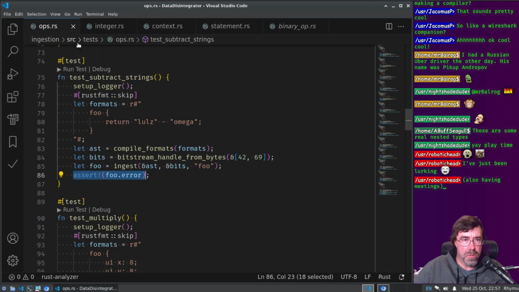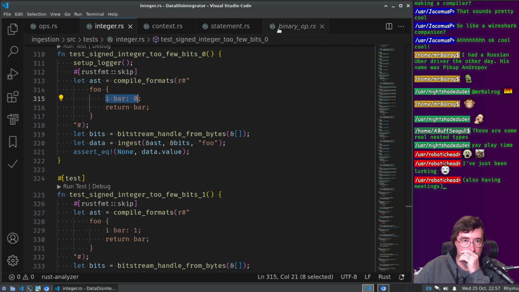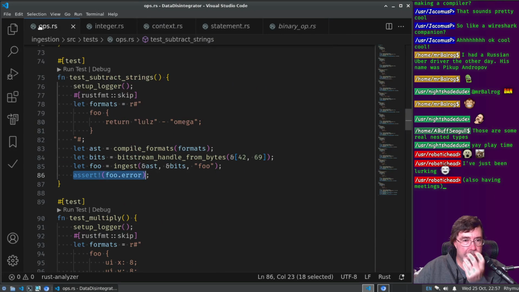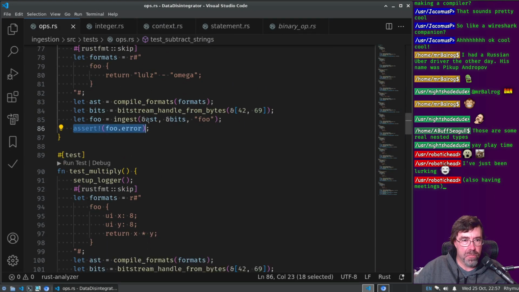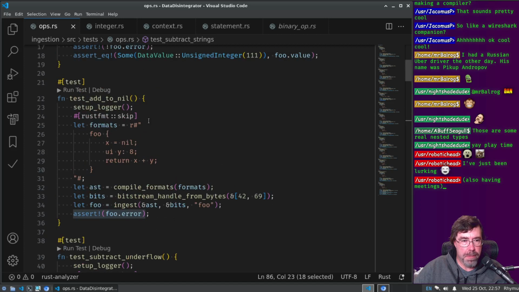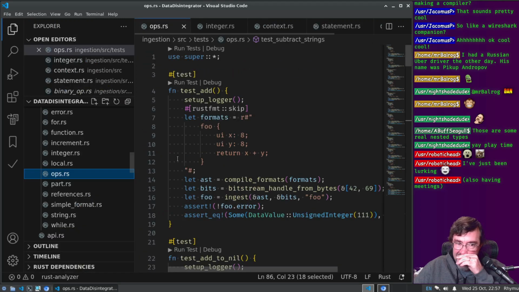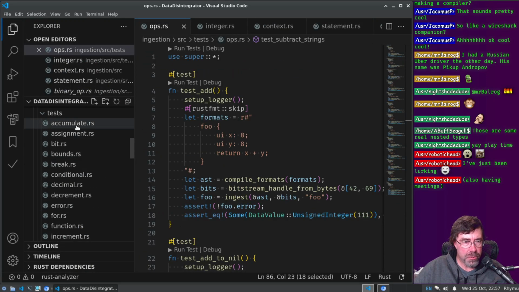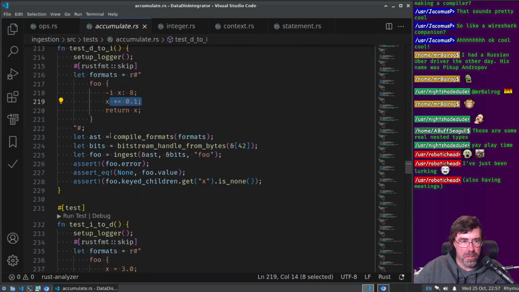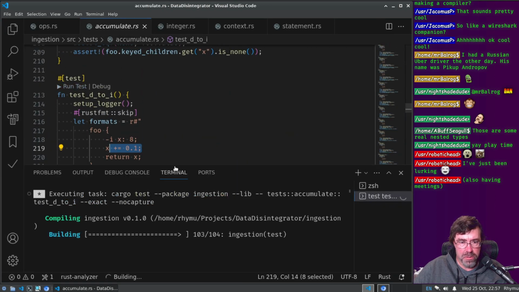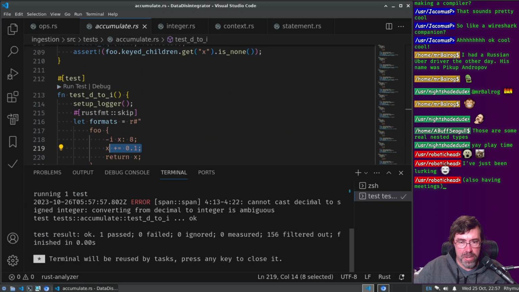So, where was that now? I don't remember where it was. Integer. I don't remember where it was. Accumulate or something? Accumulate. That's right. Yeah, this one. There it goes. Cannot cast decimal to signed integer. Converting from decimal to integer is ambiguous. And it flags this one. Okay.